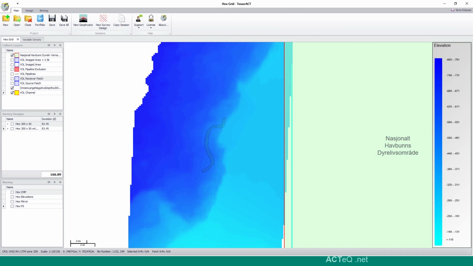We're going to assume that our objective is to image a number of stacked channel sands, and one of those sands is shown here. You can see that the channel sand that we're trying to image is right below the steepest slopes in the bathymetry.